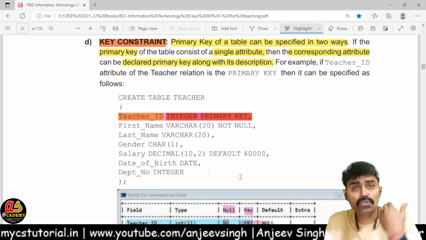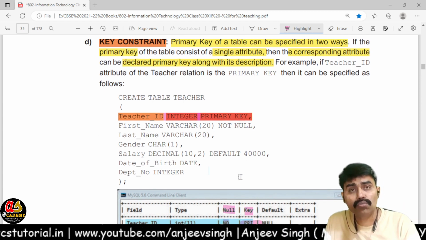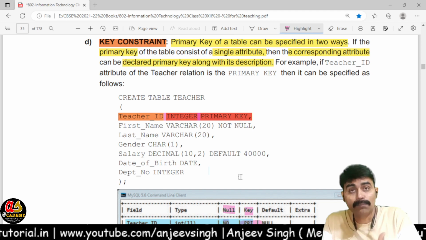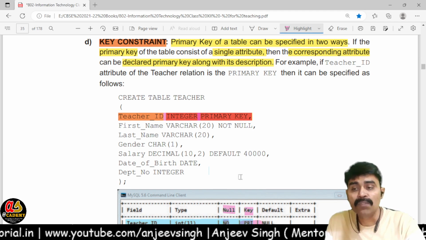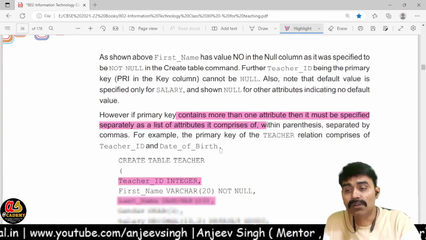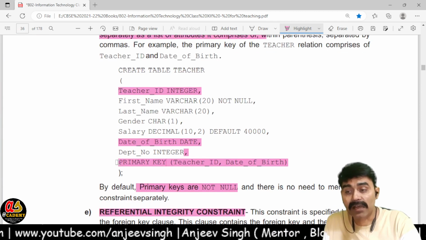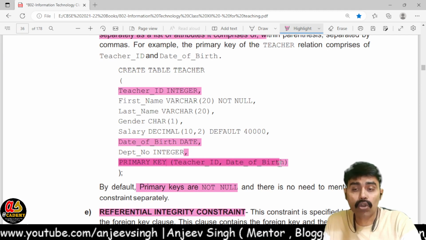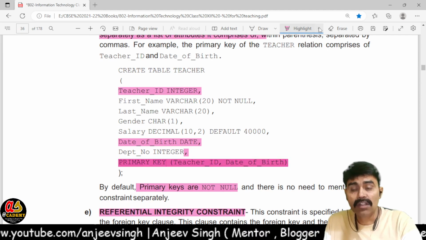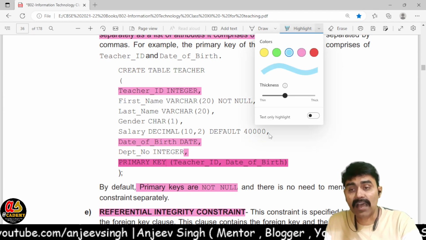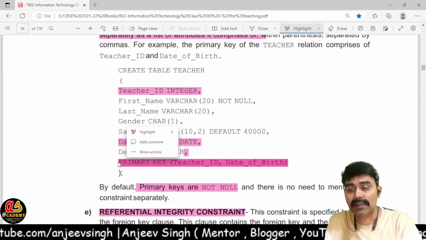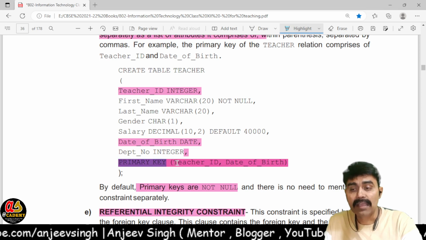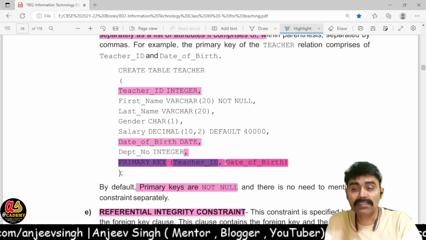But if you want to apply the primary key constraint on two or more than two columns, that is a composite primary key. For that purpose, you have to write the primary key at the last, after writing all the columns, all the attributes. Then at last you can write the primary key here.